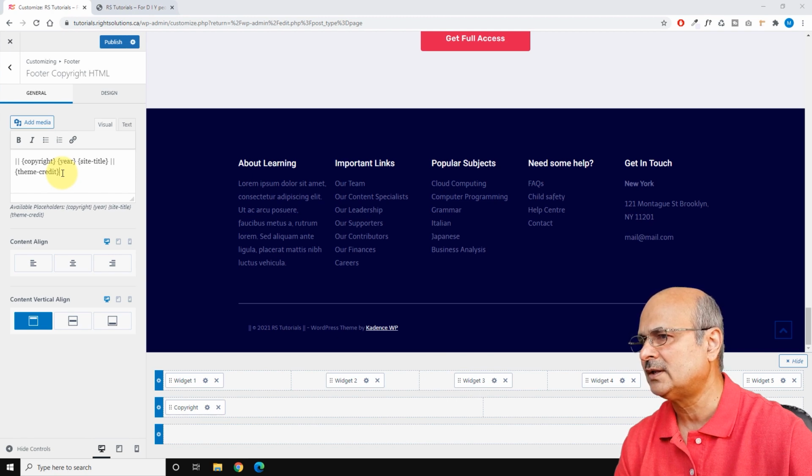And if you look at the bottom of this box here, it shows you the available placeholders. So you can use these placeholders: copyright, year, site title, and theme credits. Otherwise, if you want to use something personal, you can just remove one placeholder and type anything you want. So let's say powered by Right Solutions, and let's close this with the pipes here, and now you can also add the links to the website here.